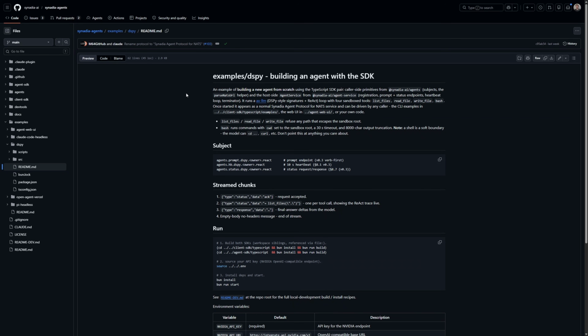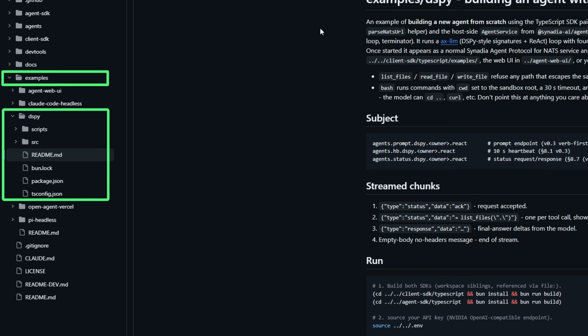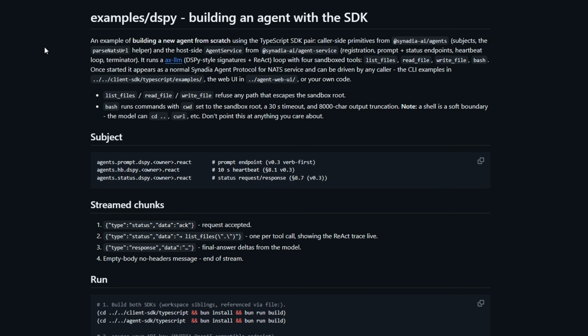So yeah, last video, we had some examples as a starting point, but honestly pretty minimal. The repo has a ton of more fleshed out examples that go way further, so let's check some of those out. So under the examples directory, we're going to check out this DSPy folder. And this is an example of building a fully functional AI agent using Synadia's TypeScript SDKs. This example is built around 3 ideas worth knowing before we dive in.